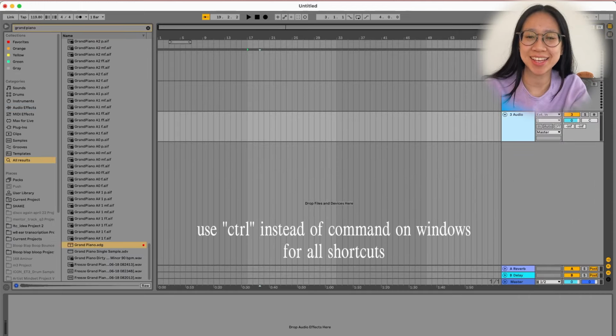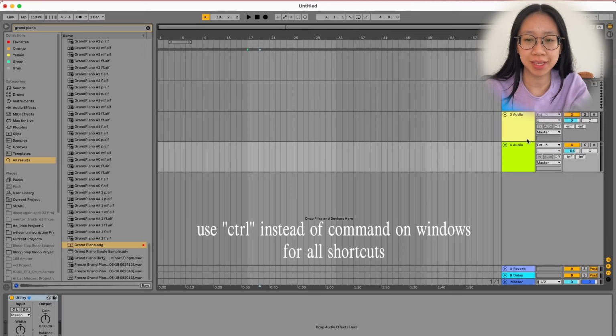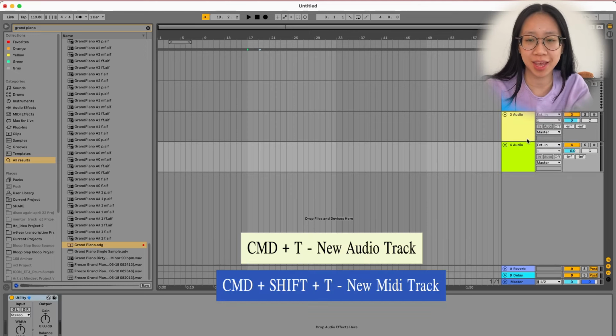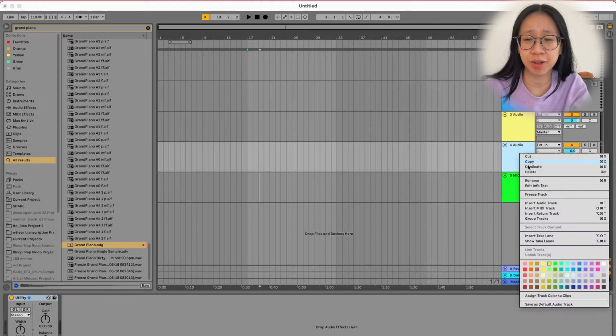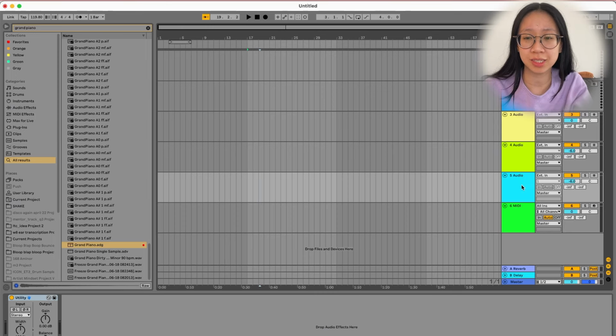Okay, the next shortcut is track creation. We have Command T for a new audio track and Command Shift T for a MIDI track. And it's so much faster than right clicking and clicking like insert audio track. That's 2 clicks, and when you have the muscle memory, your workflow goes so much faster.